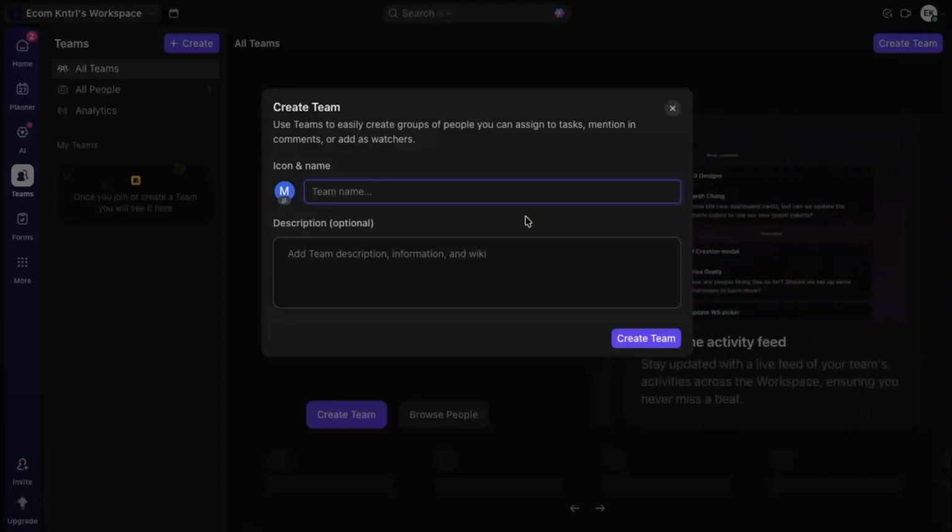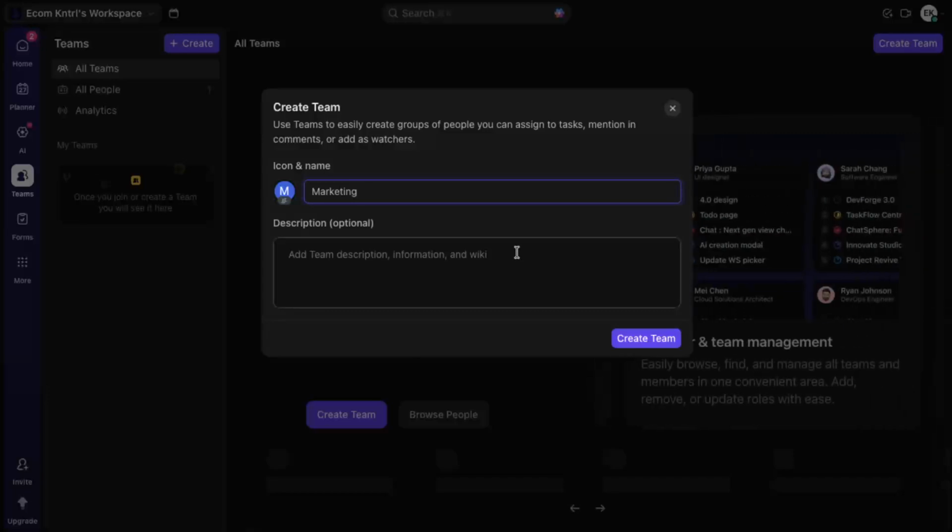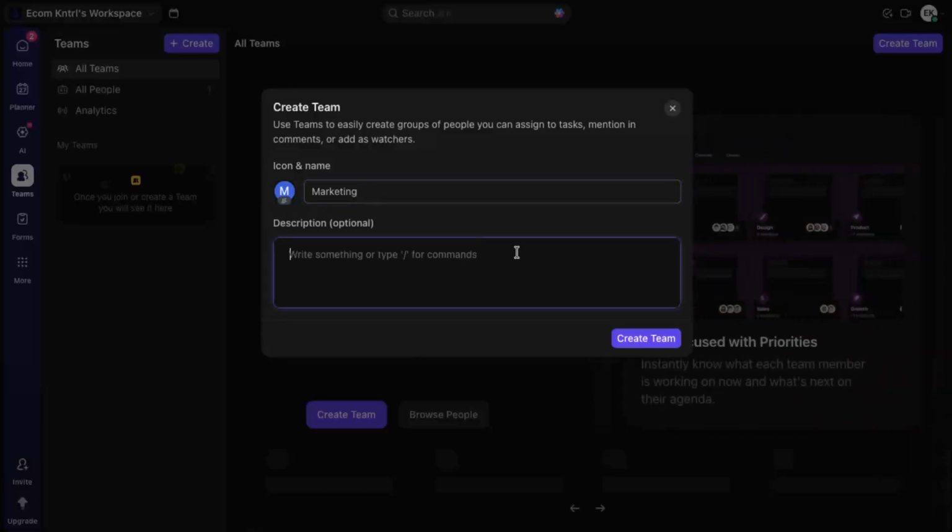The first thing to do here is type in your team name. Choose a name that clearly describes who the team is or what they do. For example, you might name it Marketing, Development, or Client Success. A clear, specific name will make it much easier to find and use the team later, especially if your workspace has many users. Next, click into the description field.